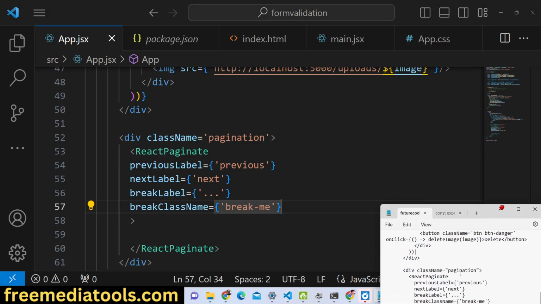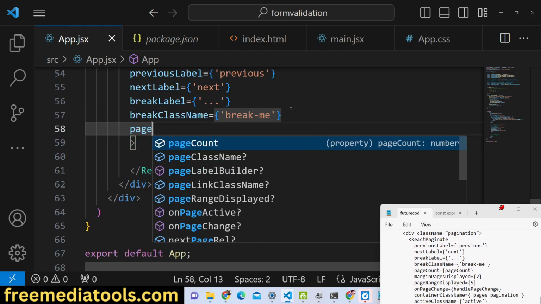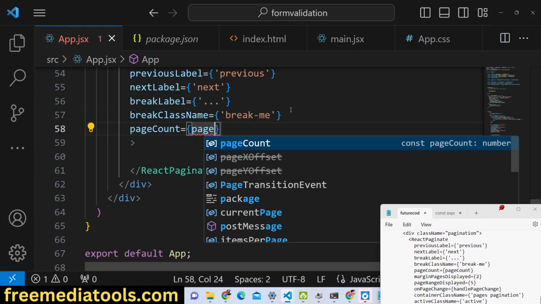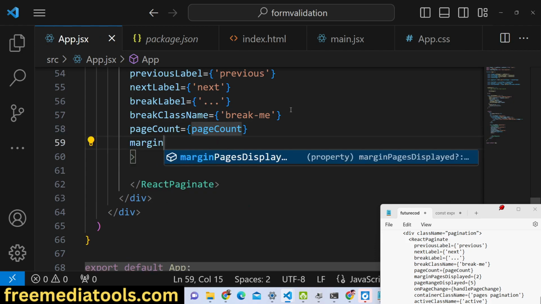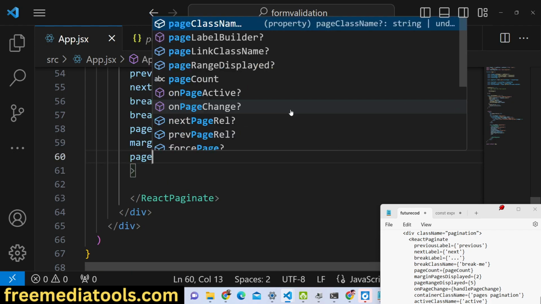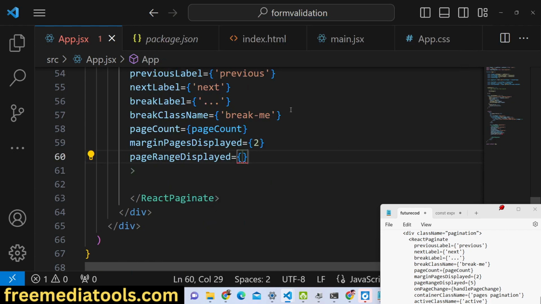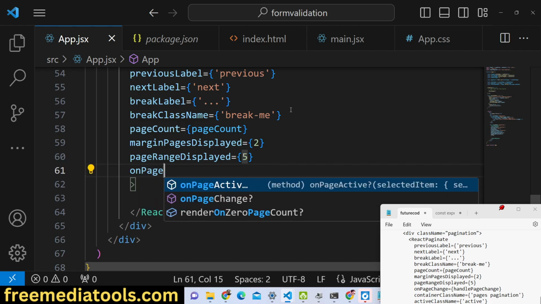So after this, guys, we will need to initialize the page count, which will be equal to the page count. Margin pages displayed will be 2. Page range displayed will be 5. You can customize all these values, guys. It totally depends upon you.